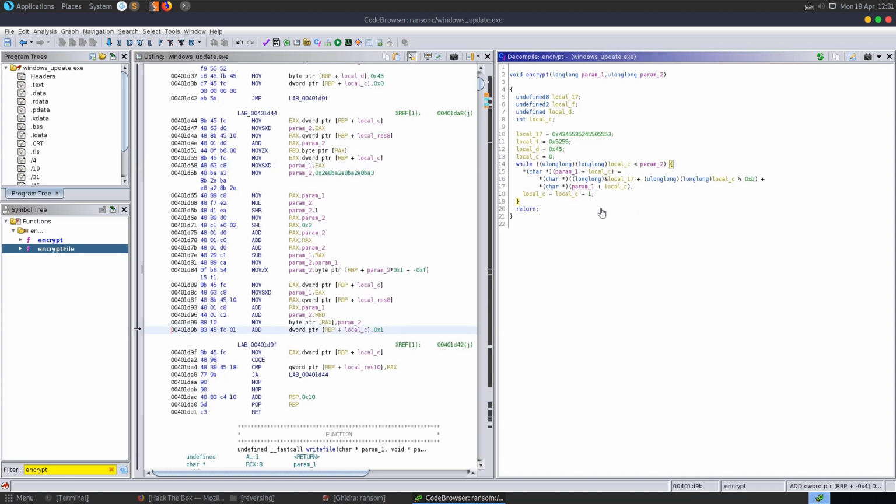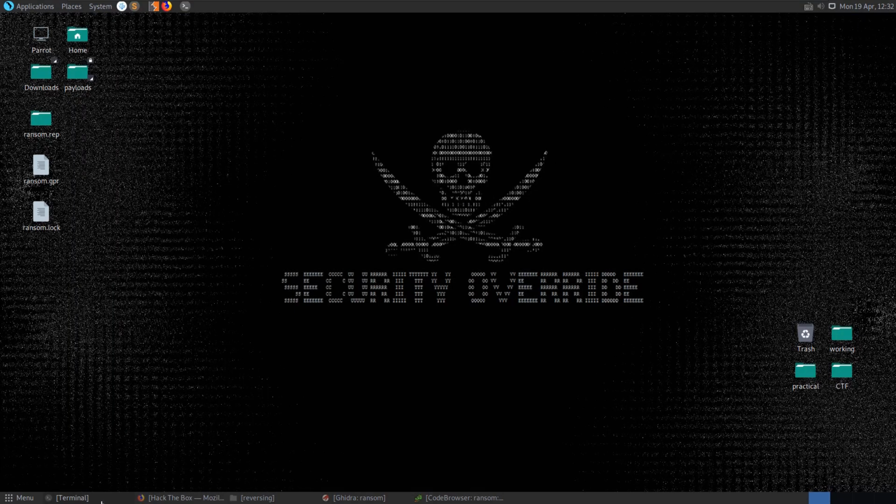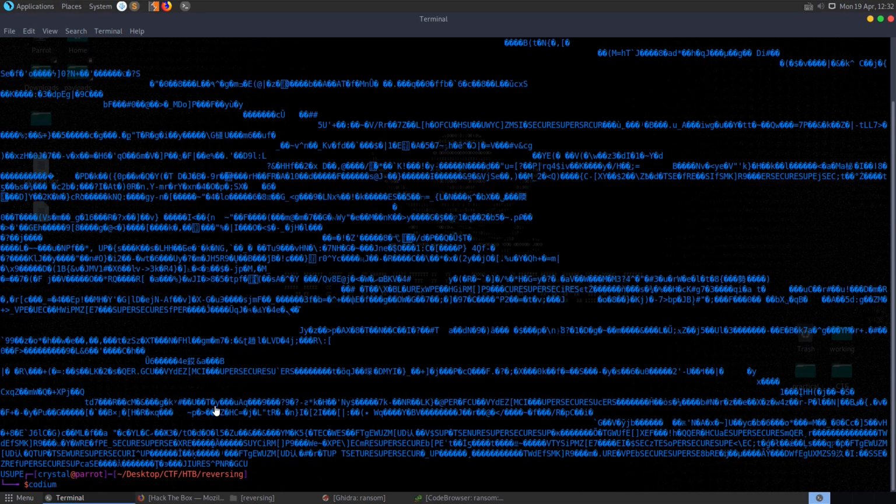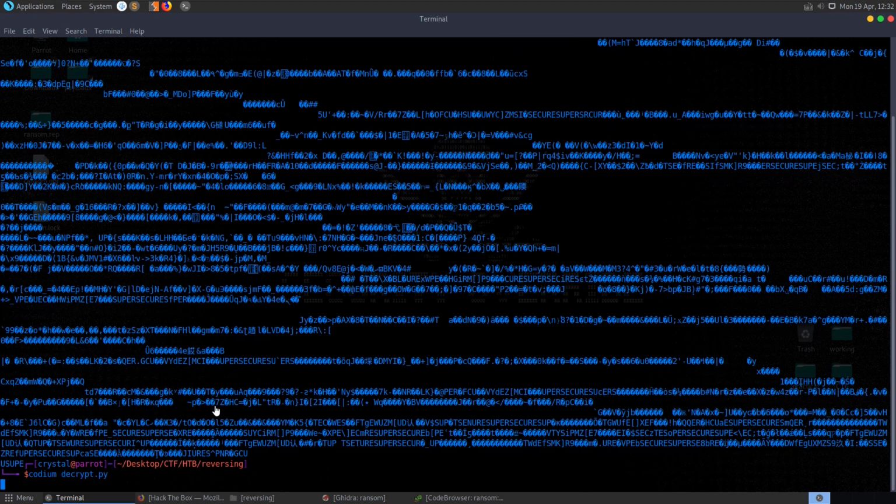But I found that doing this in Python was an easier way, or at least I thought it would be anyway. So let's go and see how I solve this. I've already got a Python script here. Let me copy it over. I'll call this decrypt.py.